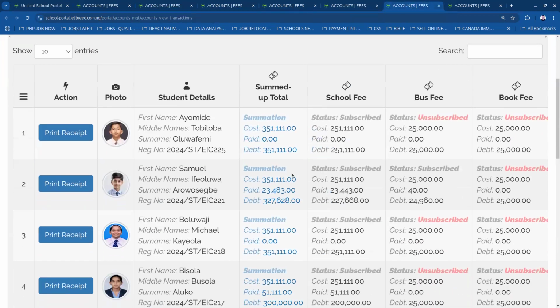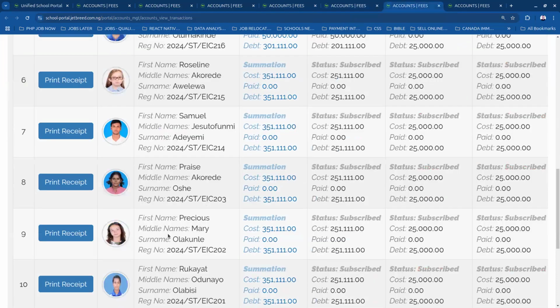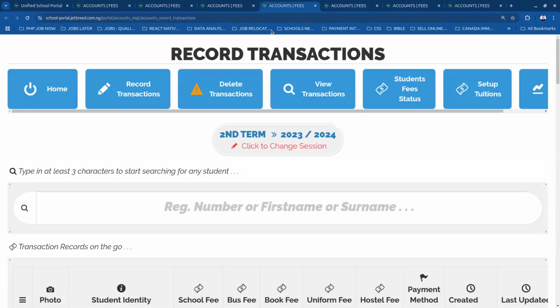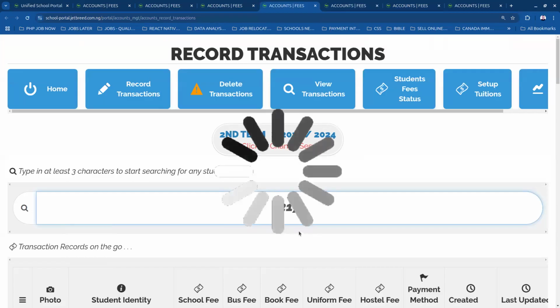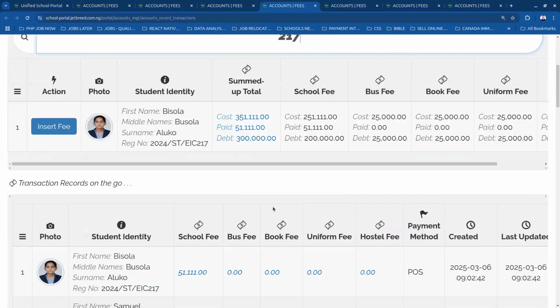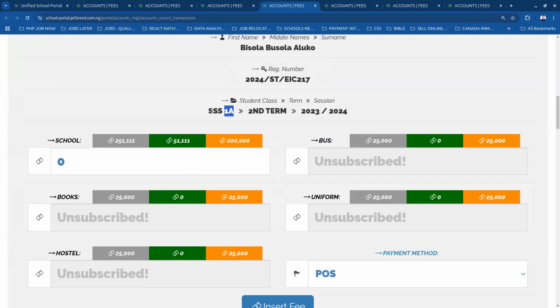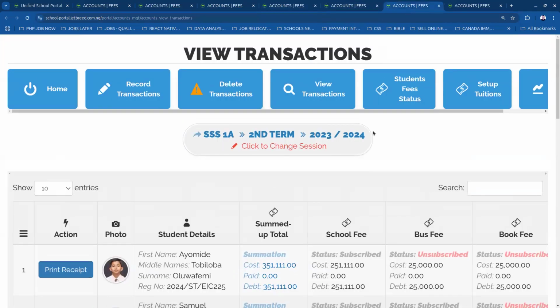So we have just refreshed our page. Let me check for 217. Is 217 a student? Is she in SS1? Let's quickly search 217 and see. 217, the student that just paid that amount of money. Let's find out from here quickly. She's in SS1.